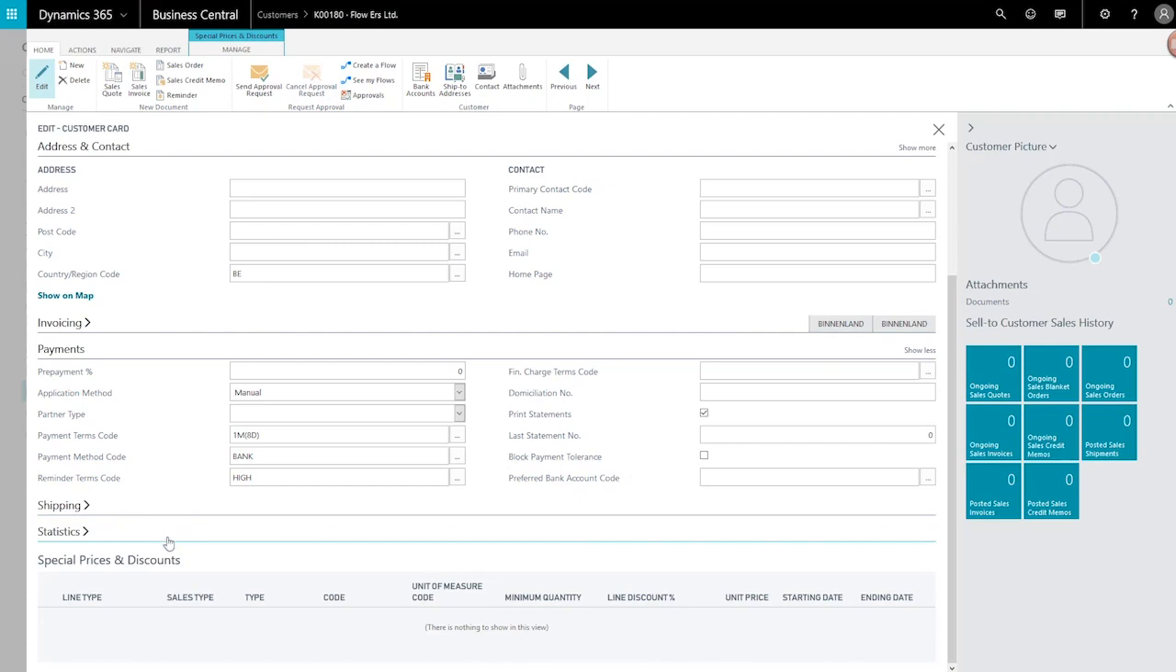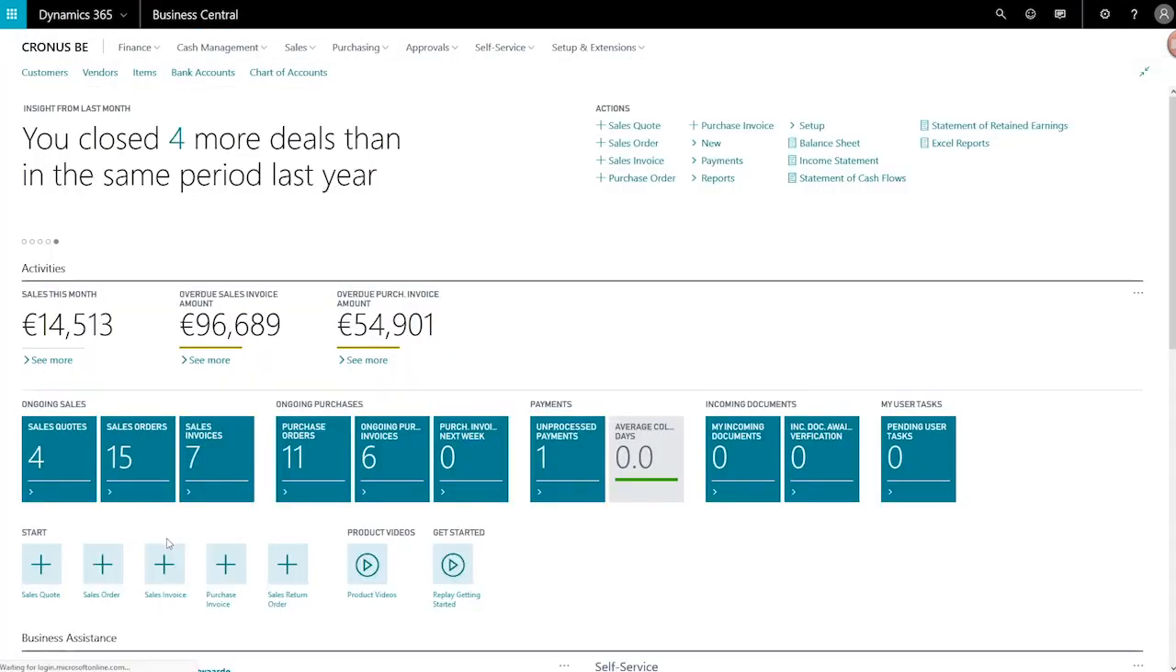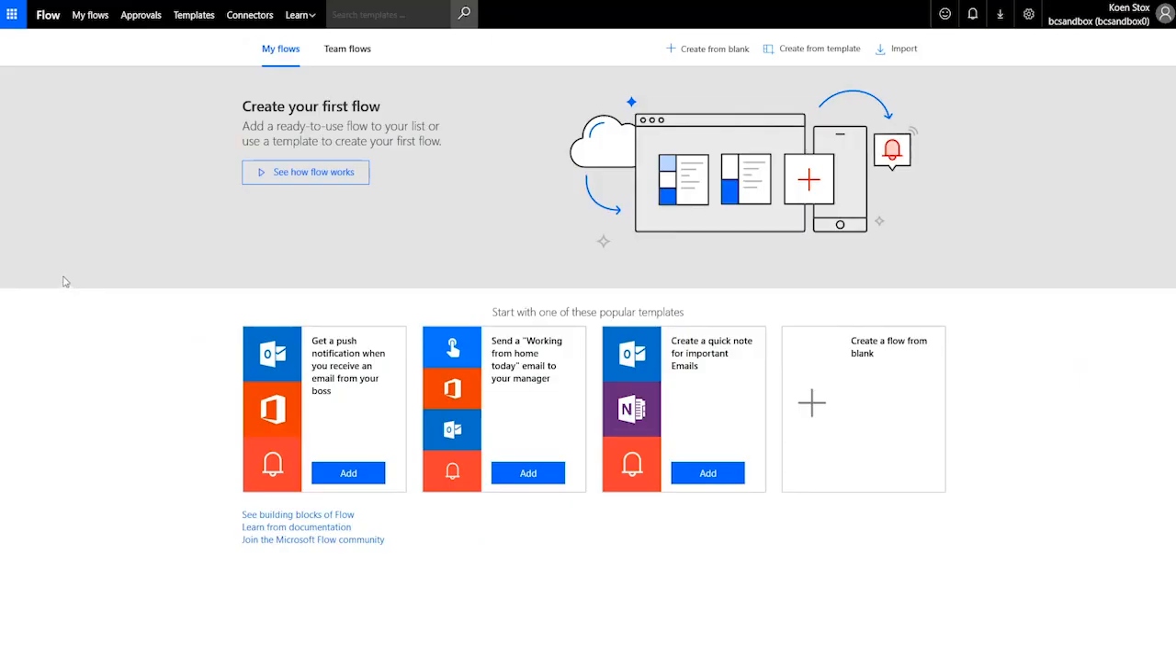So we need to set up a flow, and then we can start using it from Business Central. So the first thing I need to do is create a new flow. I've opened Microsoft Flow, as you can see here, and currently, by going to My Flows, you can see that I don't have any flows yet. So it's time to start creating my first flow. Now that's something that I can do in two different ways.